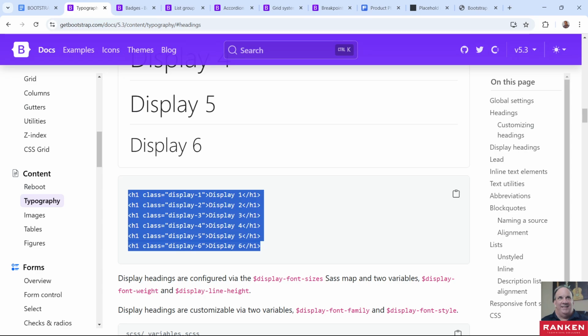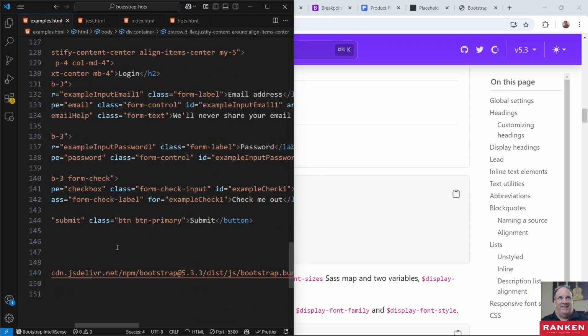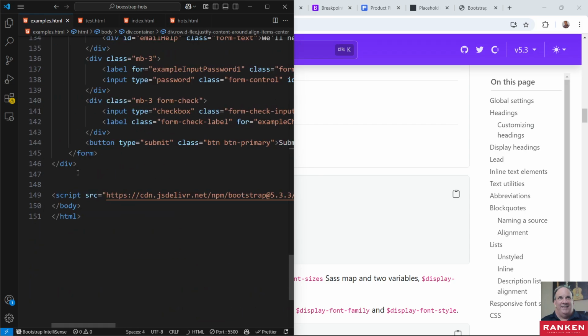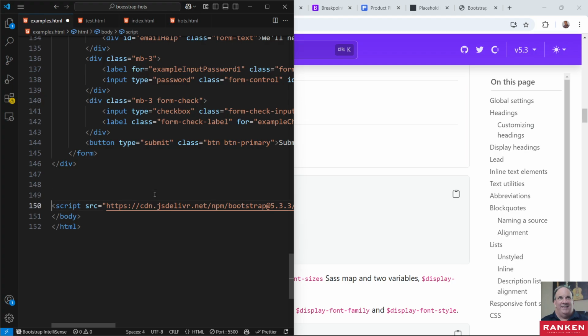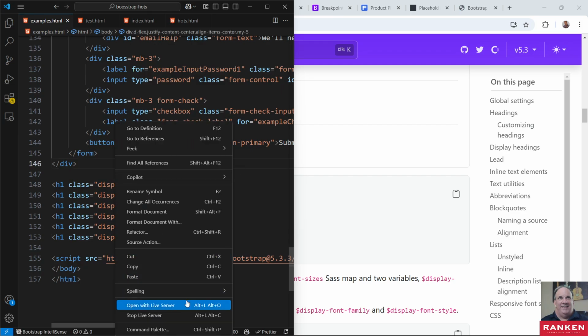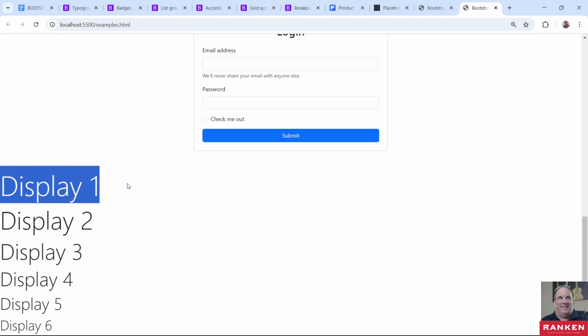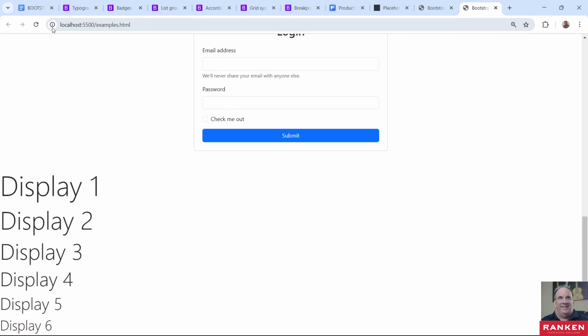Let me show you why I wanted to bring this up. If I go down to the bottom of my page here and just drop this in, let's take a look at those headings. We go down here, we got display 1, 2, 3, 4, 5, 6. This is fine, right? So this is actually the H1 tag, display 1, 2, 3, 4, 5, 6.